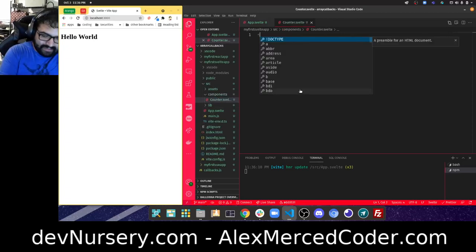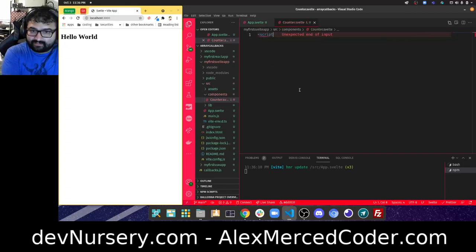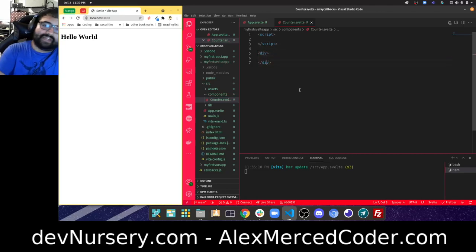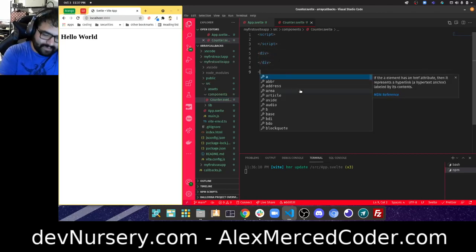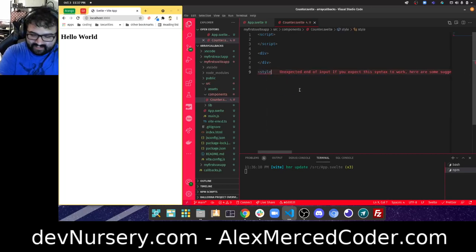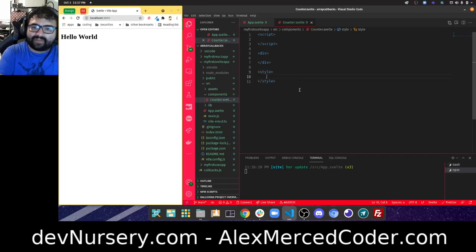Again, I can just start it off with a script tag. Then we'll have a div. It doesn't really matter which tag you use. And then we'll have a style tag. You don't even have to bother putting the style tag. If you're not going to use it, you can just exclude it. That's what makes Svelte really simple. It's really, really minimal on things you want to do.